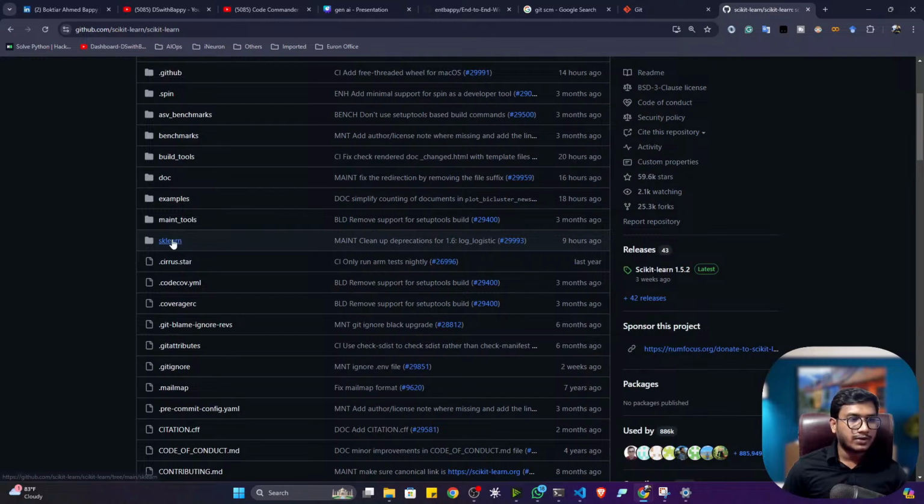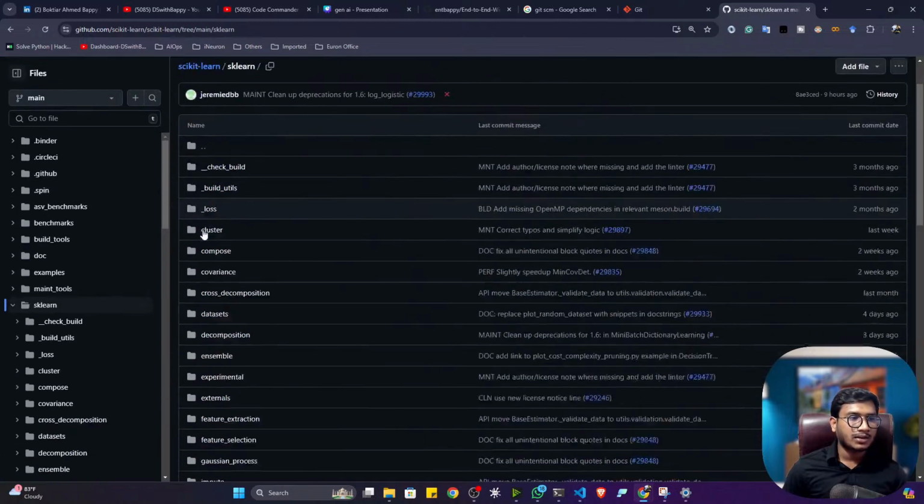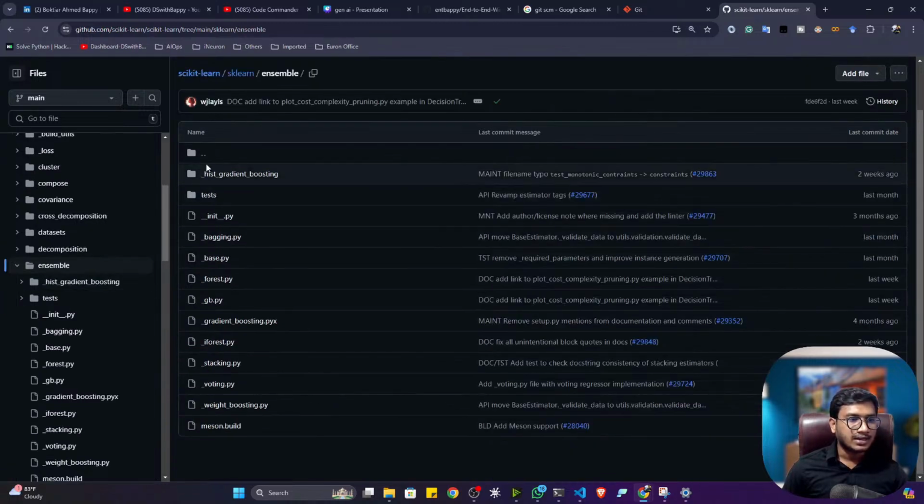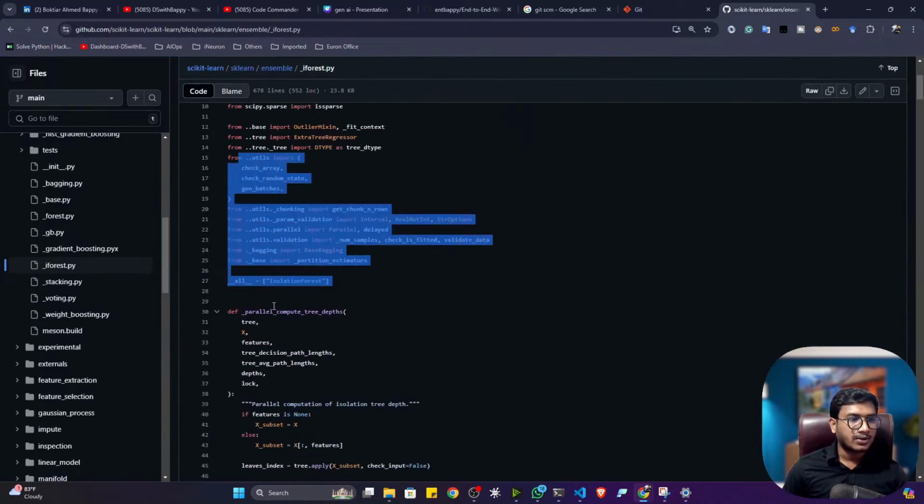So this is the root folder called scikit-learn. Inside that it has all the components, you can see. Let's say I open this component, ensemble. Inside ensemble you have all kinds of ensemble-related functionality. Now if I open up anything, see, this is the code implementation.